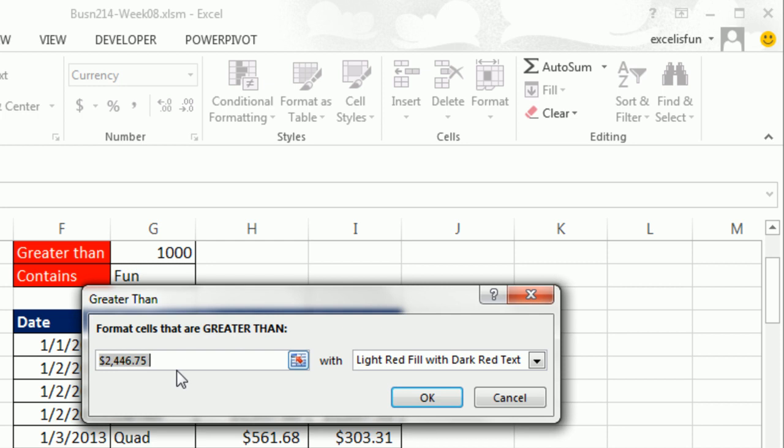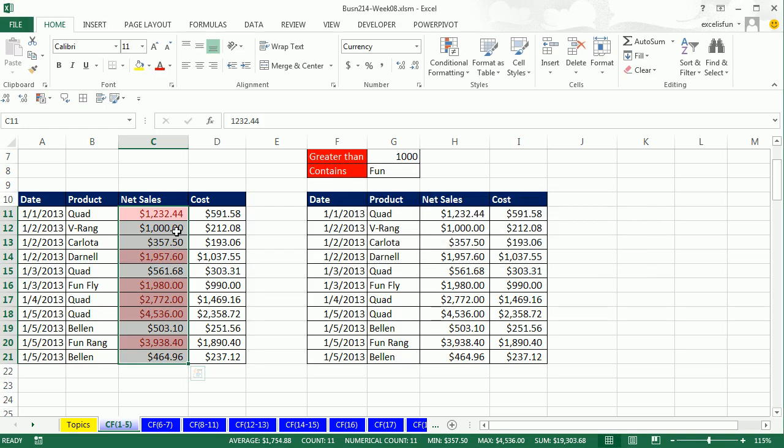For this one, I'm simply going to type in 1,000 and accept the default. Click OK. And so now if I change this to 1,000.01, it becomes greater than 1,000, so the conditional formatting shows up. Control Z. If I change this to 1, instantly the conditional formatting is not applied because that comes out false. Control Z.